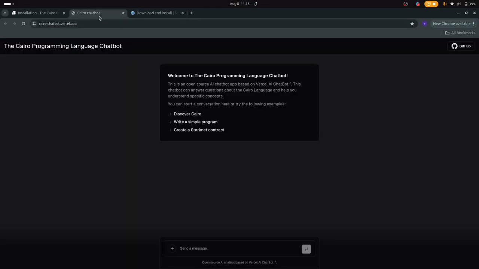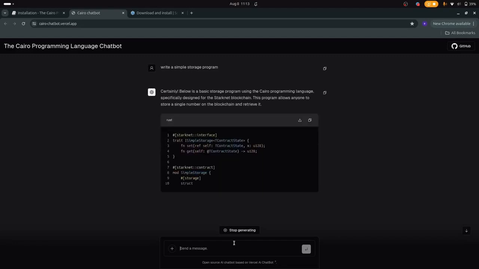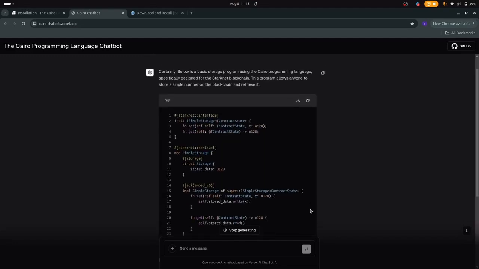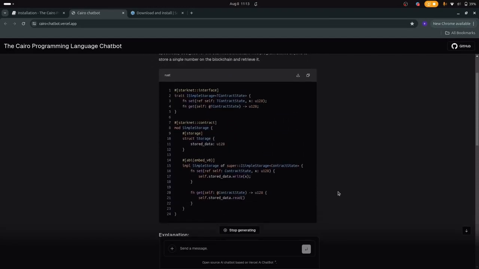Finally, the Cairo bot I mentioned: if you have any question or any code you are finding confusing, you can just ask the chatbot. So maybe write a simple storage program. Let's see. Okay, yeah, it works. It explains everything.